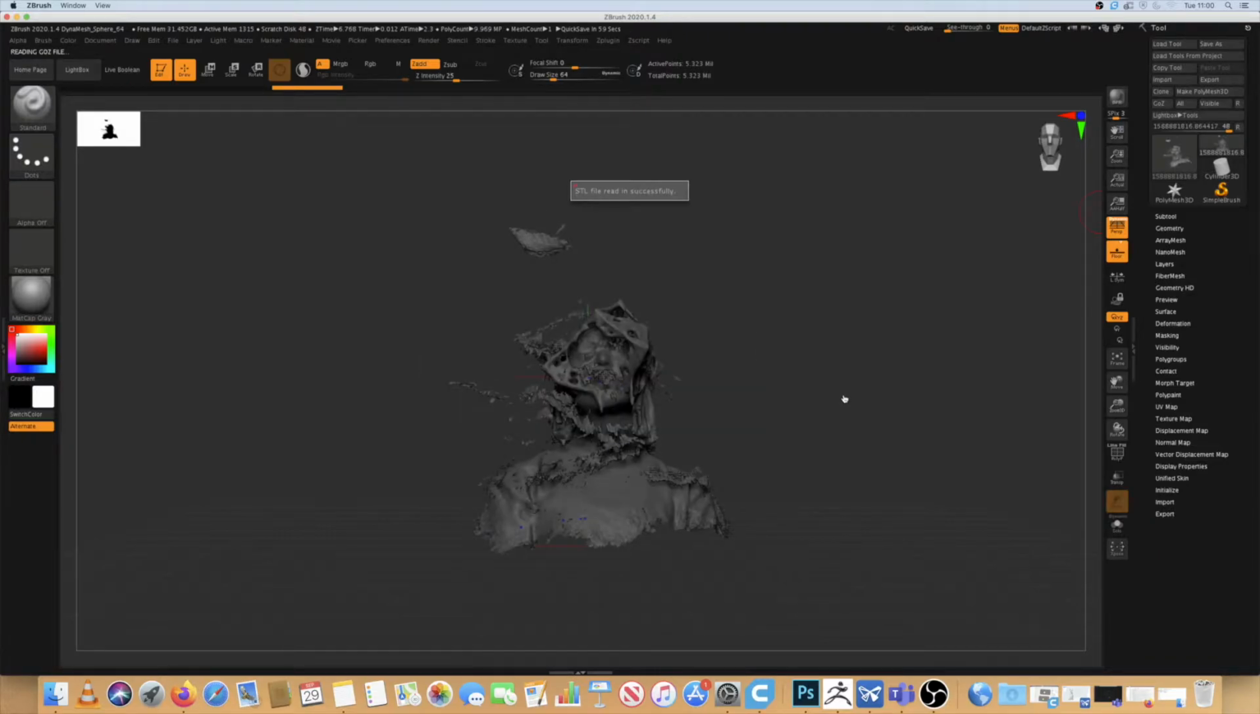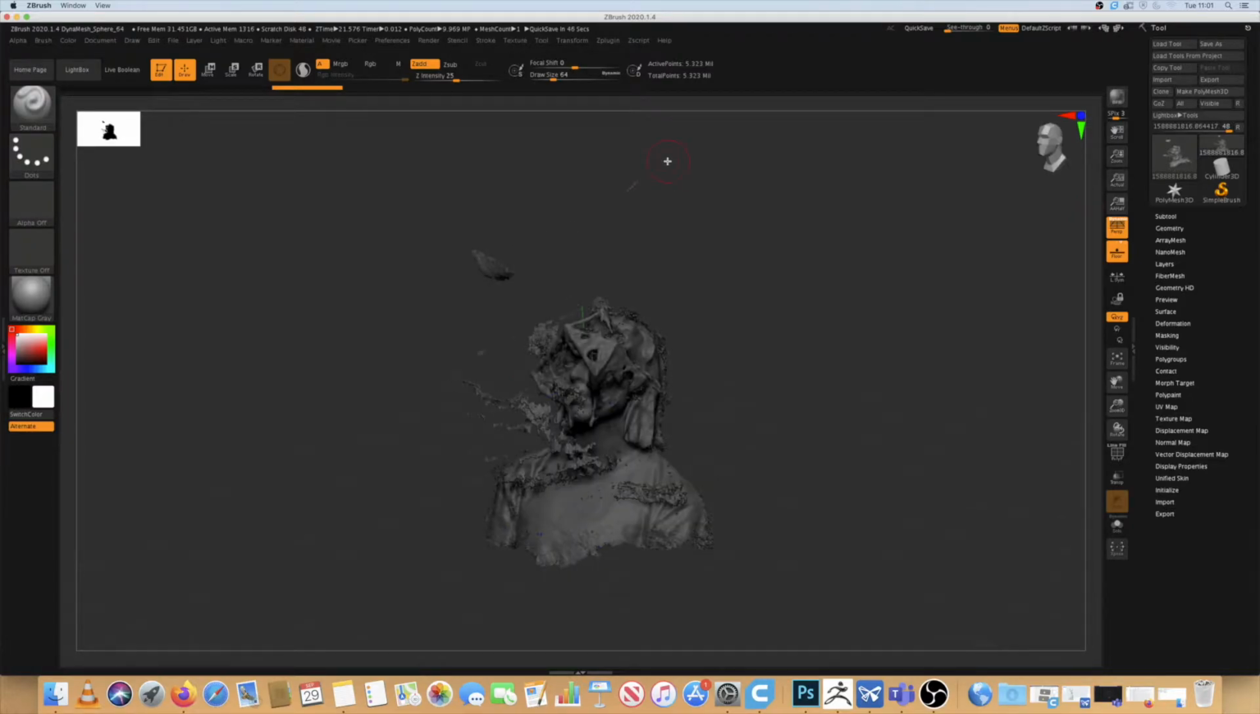So it's a really big file, so it's going to take a second to open, and then once it has, so I just need to plug my tablet in. Okay.